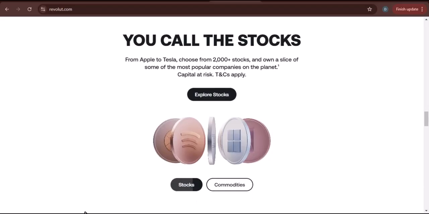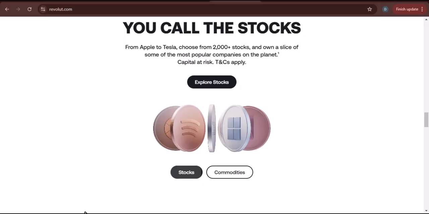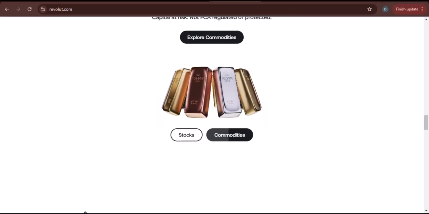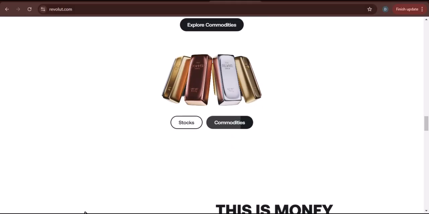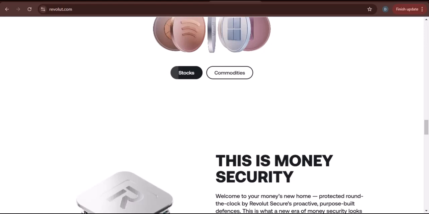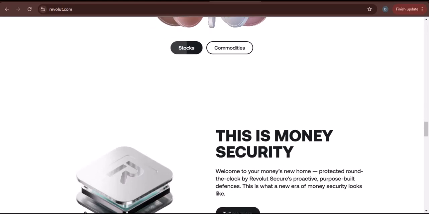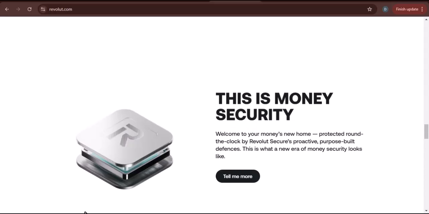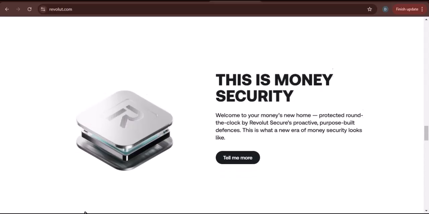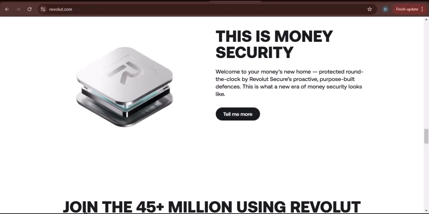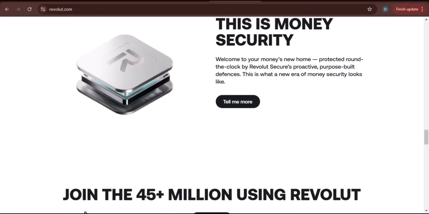Step 4. Place your trade. Ready to buy? Tap the Buy button. Revolut offers fractional shares, which means you don't have to buy a whole share. If a stock costs $500, you can still buy $10 worth of it. This is great for building a diverse portfolio without a large upfront capital. Enter the amount of money you want to invest, or the number of shares you wish to buy. You'll see the market value instantly update.